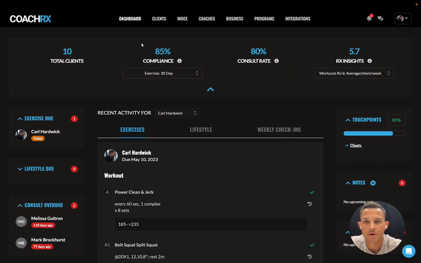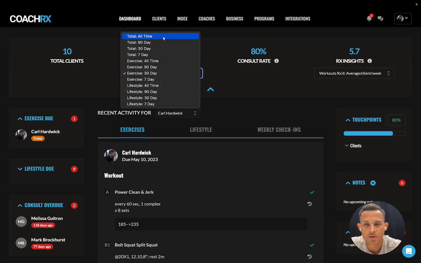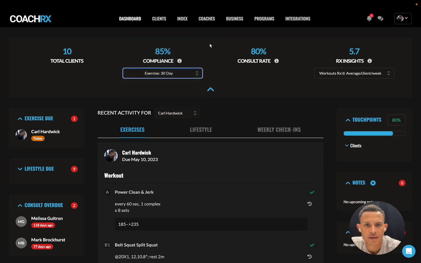To get started, this top section is your coach metrics. It lays out how many clients you have personally in the system. It lays out your compliance. You can go total all time, total 90 day, total 30, and total 7. And then you can do the same for exercise specifically and lifestyle specifically. By default, it's going to land on exercise over the last 30 days, but you can shift this up as needed.